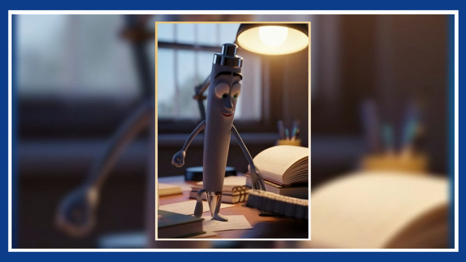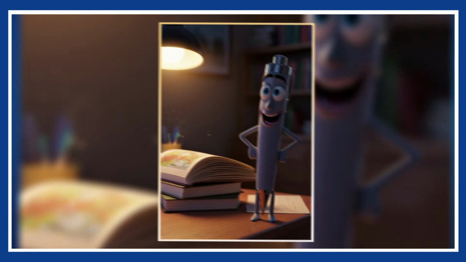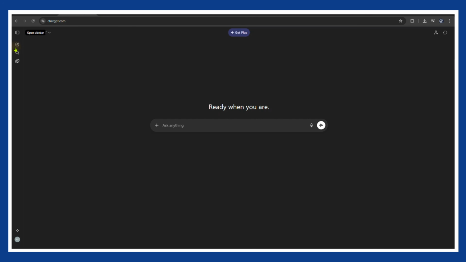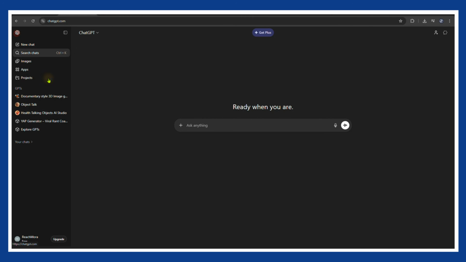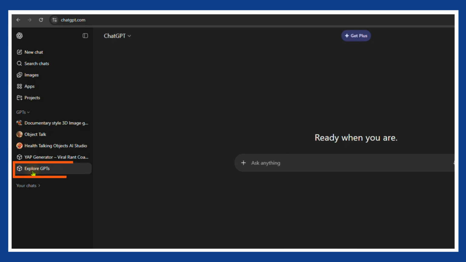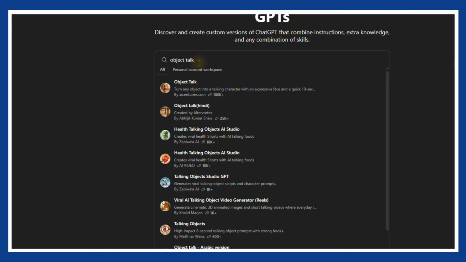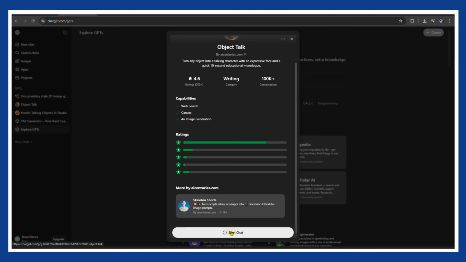Time to bring these ideas to life. This is going to be fun. Step 1. Turn any object into a character. This is where everything starts. For this step, we are using a custom GPT called Object Talk. Open ChatGPT, go to the sidebar, click Explore GPTs, and type Object Talk in the search bar. You will see multiple results, but make sure you click this one. Start the chat. Now you are ready.